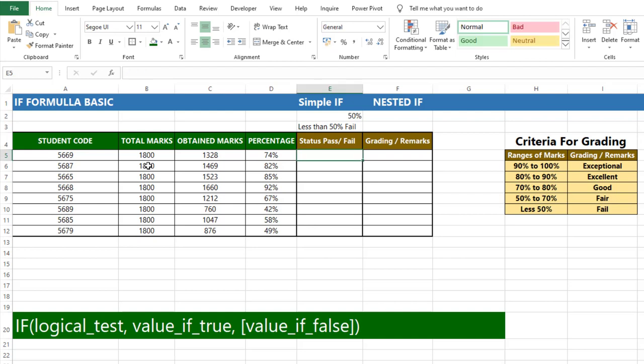Let's take a look at an example. This is the result details: student codes, total marks, obtained marks and percentages. I want to apply the IF function in the simple IFs column. If the percentage is above 50%, then the result should be written as pass, otherwise fail.